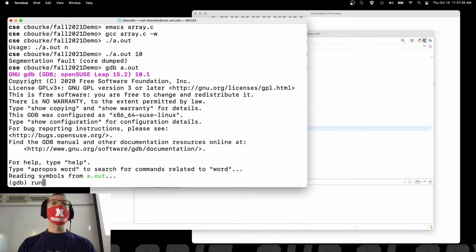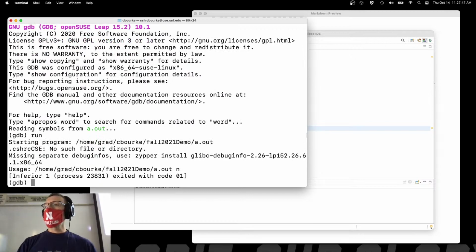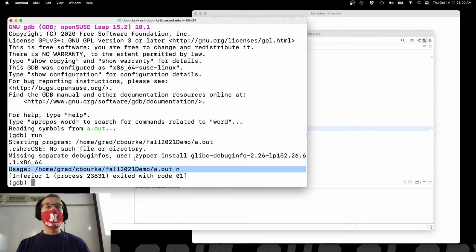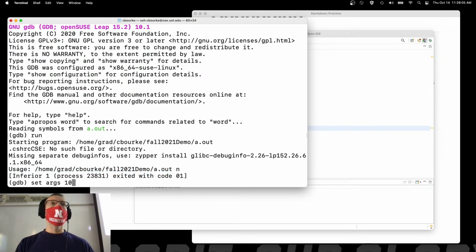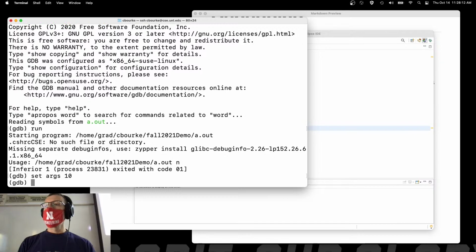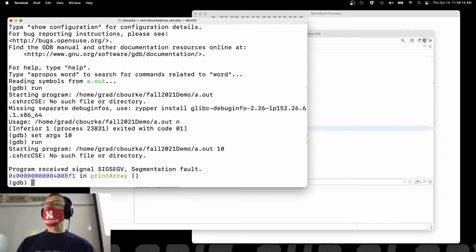I could, of course, say run my program. Now, when I run my program, I get this error message here: you need to provide the command line arguments. Well, I'm not at the command line, so how do I provide command line arguments? You can set args to be 10. If you've got multiple ones, then 10, 20, 30, whatever. So I'm going to set my arguments to 10, and then I'll run it. And of course, we see that we get this segmentation fault here.